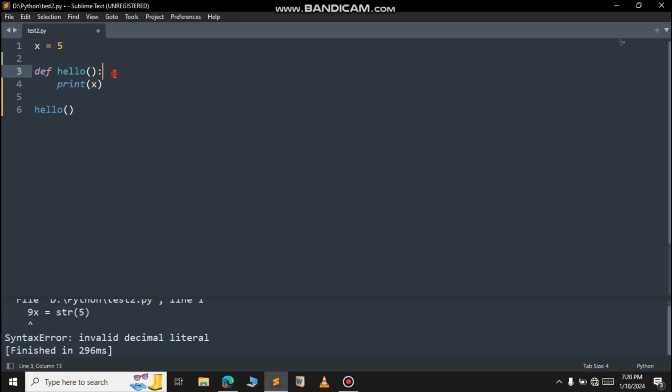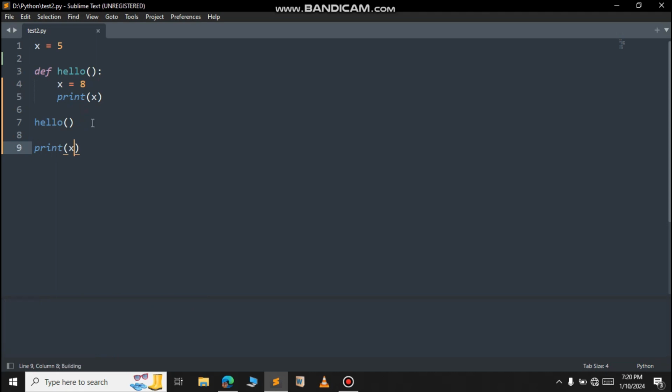A local variable means you use the variable inside the function only. So we are using a variable x inside this function, and let's print the value of x here. And let's print the same variable outside the function as well. Let's see what the values will be. As you can see, the value of x inside the function is 8 and the value of x outside the function is 5. So this is the scope of the variable. This is the local variable and this is the global variable.